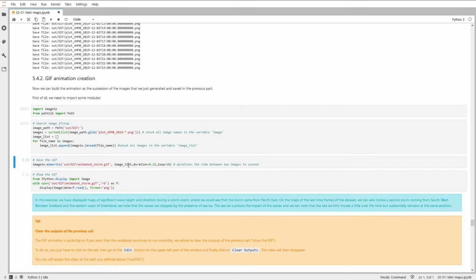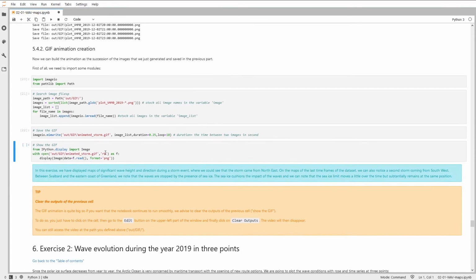The next step is to create a GIF. So we are going to create it and call it animated storm. The duration is the time between two images in seconds, with 10 loops, and we're going to save it in this directory. It takes quite some time to compute it and to create it and then to save it. It's done. And we are going to use the IPython display function, some module, to display this GIF. Let's see what it looks like.